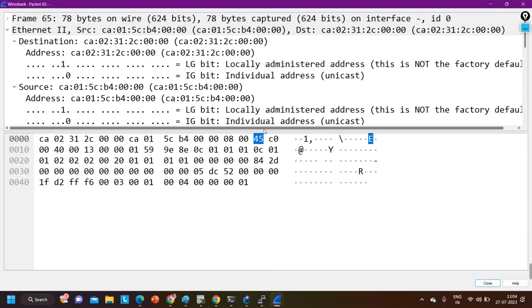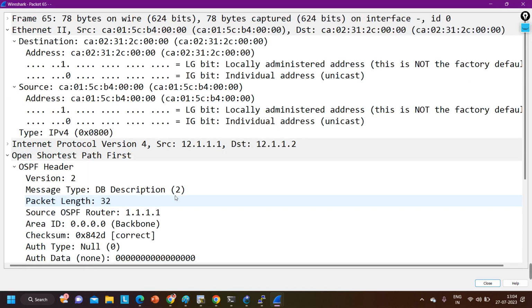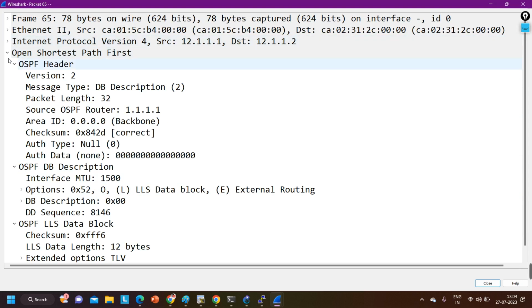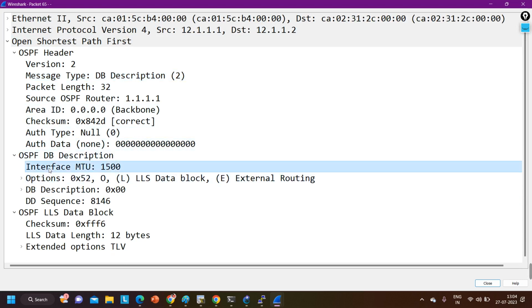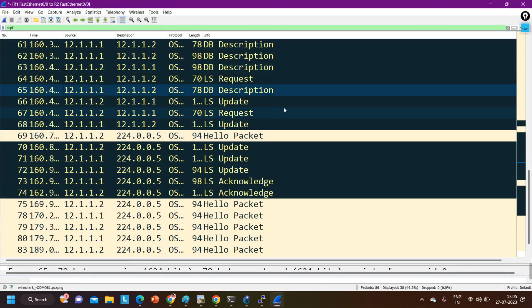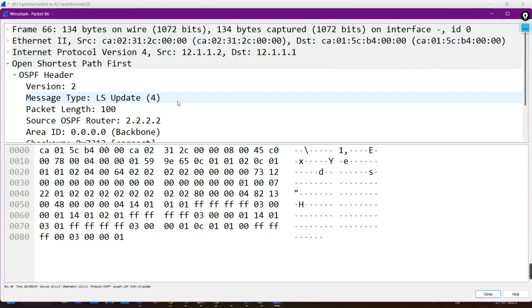In this description message, you can see it is sending the header of all prefixes. Where is LSA? Database description. Okay. And interface MTU. This is also null DBD. What is null DBD? Null DBD means without carrying any network information.